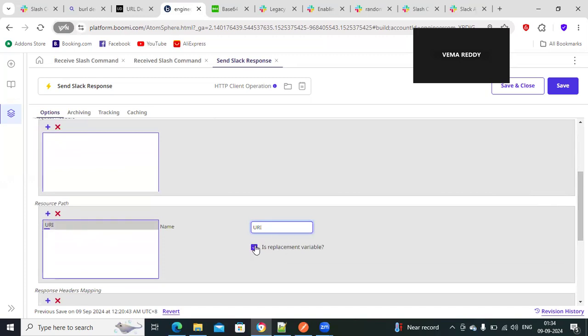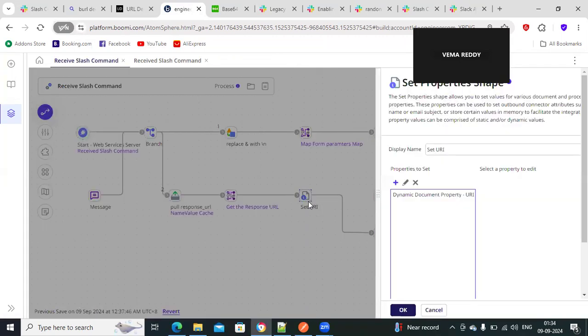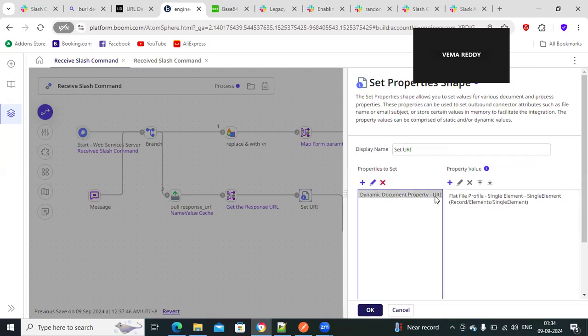You can pass it. So I enabled this, because this is no longer a fixed URI; it becomes a dynamic document property that populates the value of the URI. So I'm going to set it here, and I'm going to set it to whatever the map function takes out as this value. With this, I'm going to send out a post message.